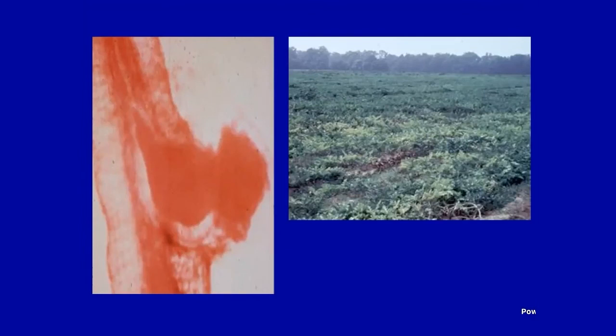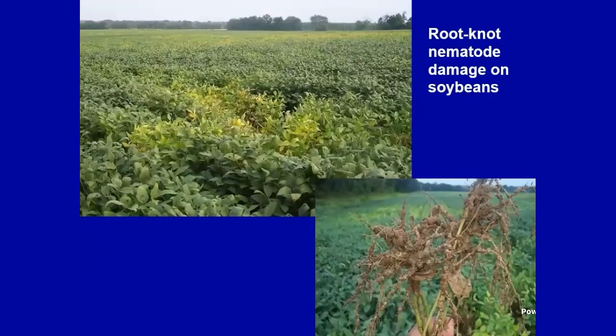Shady slide on the right, but you can see the yellowing in a watermelon field down in the Headland area many, many years ago. But of course, it's only in a certain section, probably where it entered the field. These are some soybeans, which obviously are not cucurbits, but this is a great slide showing you the non-uniform distribution of root knot in this field, where you see those yellow patches.